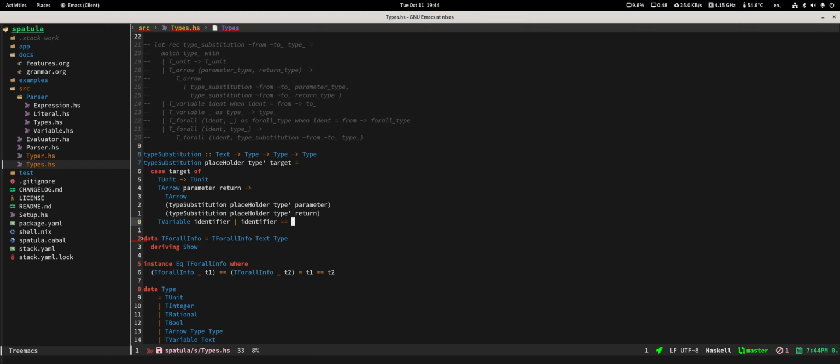Ident is equal to from. So this is equal to a placeholder. If we match, in the middle of this recursive function, an identifier that has the same name as the placeholder, then we replace it. That makes sense.